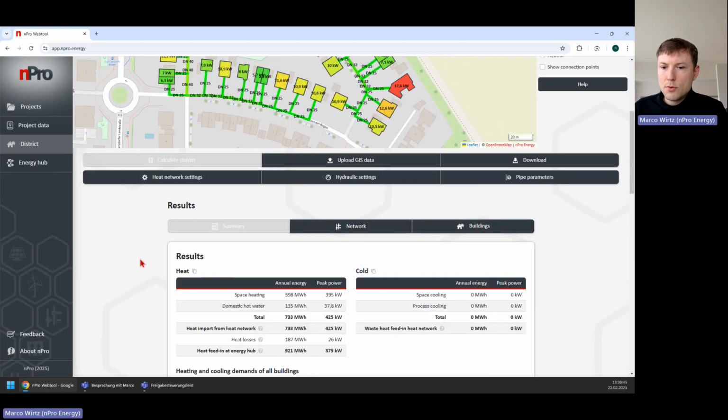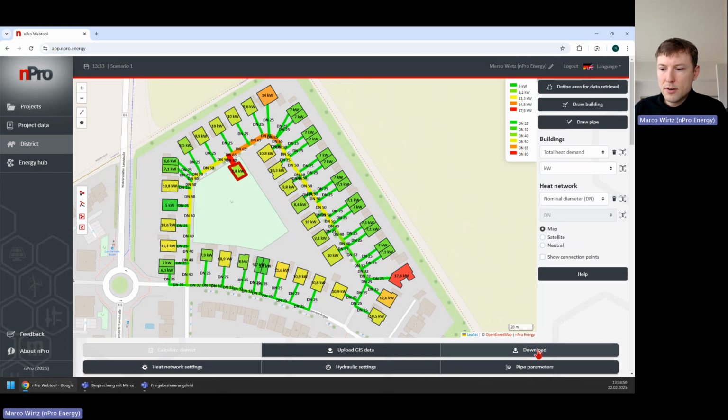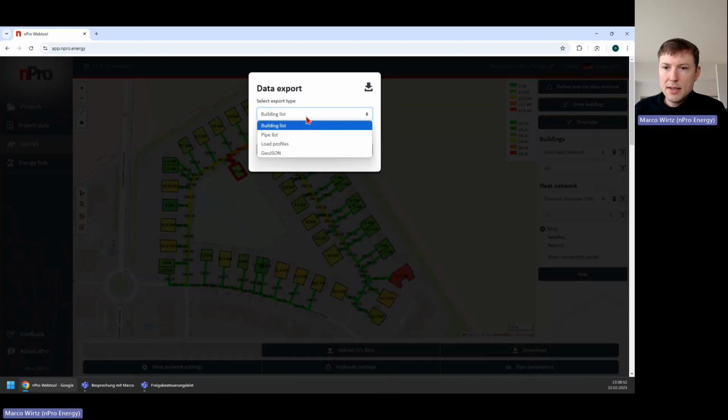All right, so you can download these results in different ways. So if I click here on download, you can export a building list. That would be an Excel sheet with all the building information. You can also download a list of the different pipe sections. The load profiles can be downloaded, as well as a GeoJSON file, where you actually get all the geodata of the buildings, as well as the network, as well as all the numeric results of the simulation in this GeoJSON file.